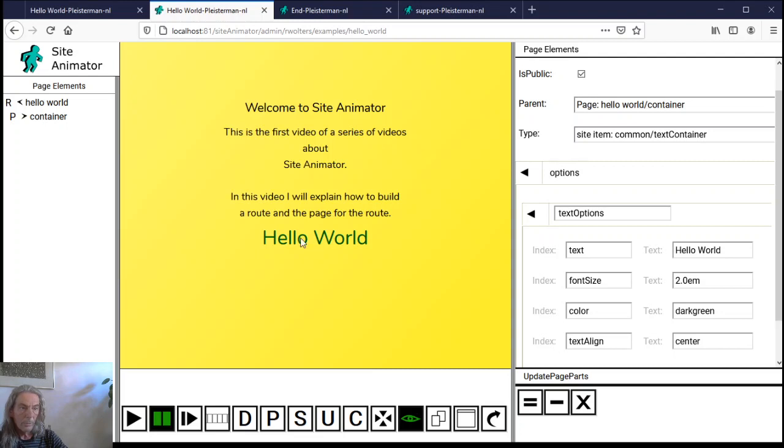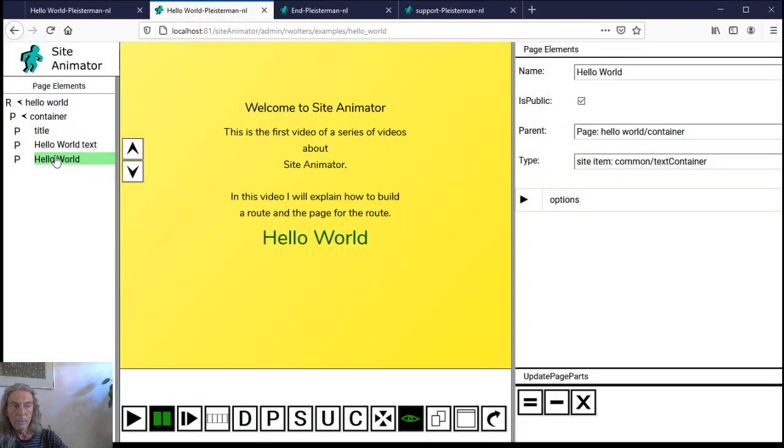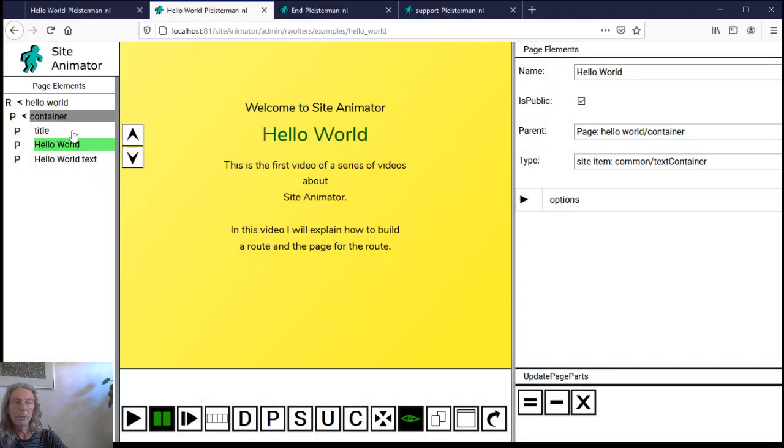So we don't want this hello world text here, but we want it in the middle of these two texts. For this we can open the container, and you see we have these page elements that we created, the title, the hello world text, and the other hello world. So now the hello world, we will change the order, and now you see we have the page that we wanted. This is all about the basic creation of a page and a route.